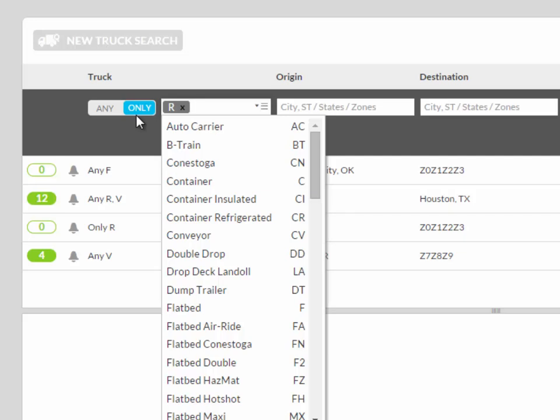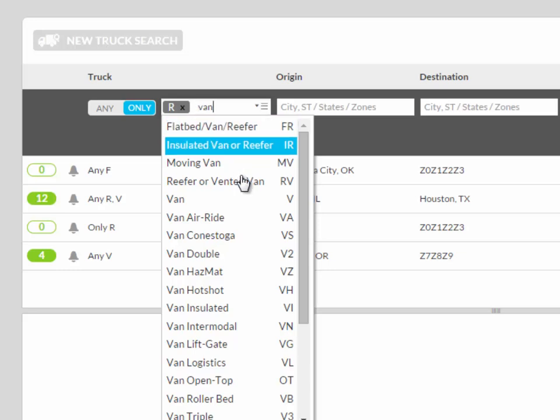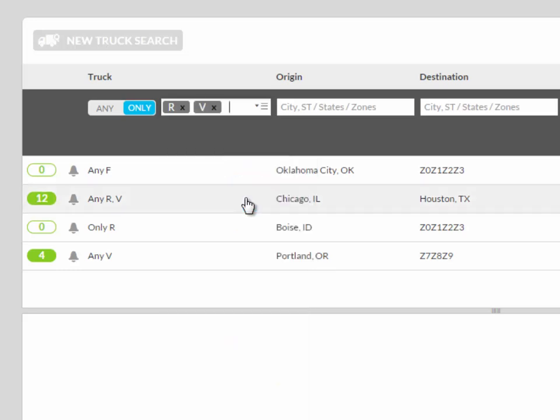Next, you can enter in the required equipment you need to haul your load. Click the field under Truck and start typing in the name of the equipment type, and it will start to narrow the list down for you. Then you will need to enter in your origin and destination.